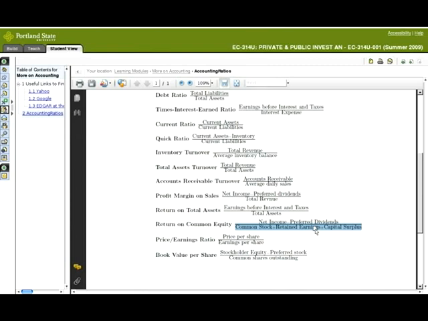Now, if you think about these things from two different points of view, this return on total assets is what you get to produce and the opportunity cost from the point of view of the firm. And what you have from return on common equity is the opportunity cost from the point of view of the common shareholder.